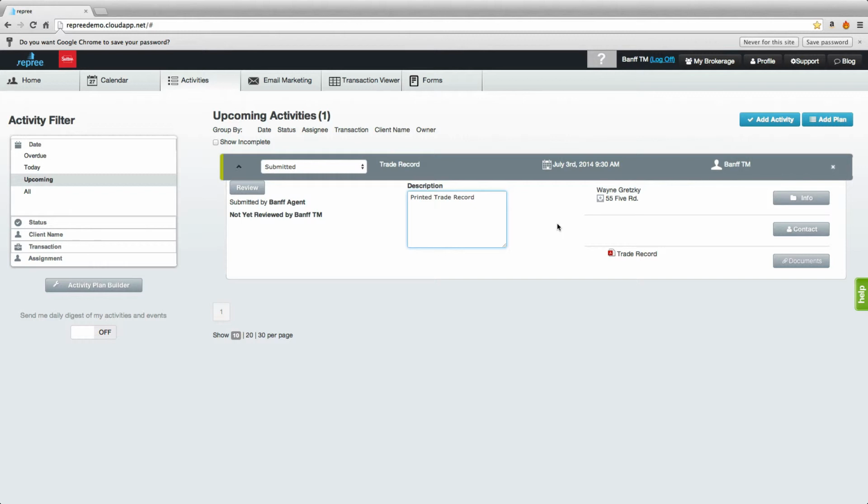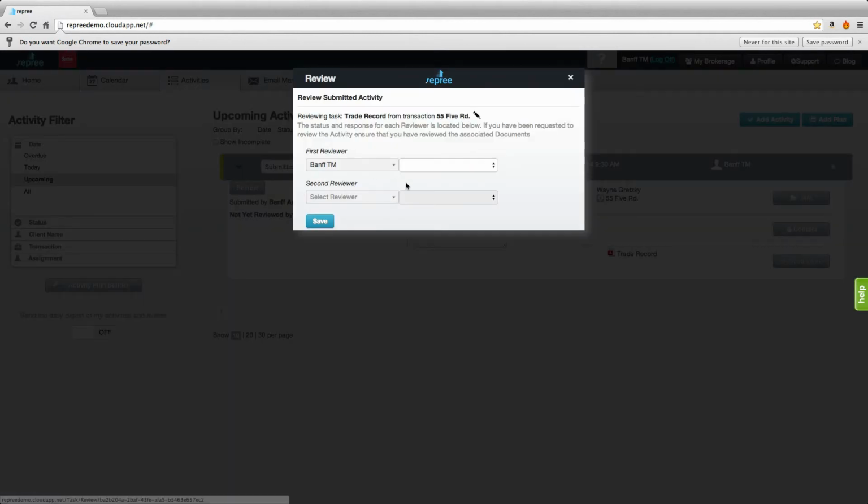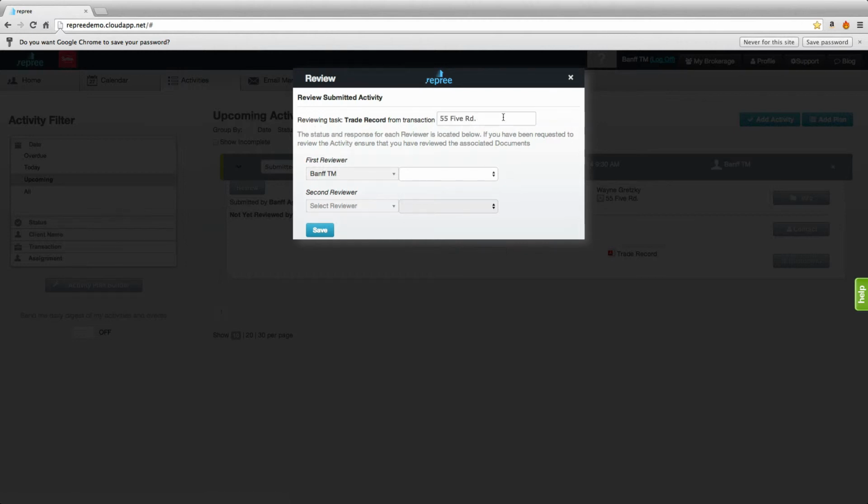So in a typical transaction, you will look at the document, go through, make sure everything here looks good, go into review. The final person reviewing the activity has the option to edit the name as well. This is something to keep in mind if you have multiple reviewers, as the first person reviewing will not be able to make any changes.